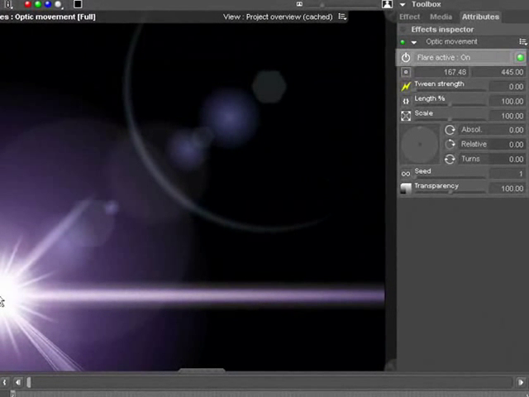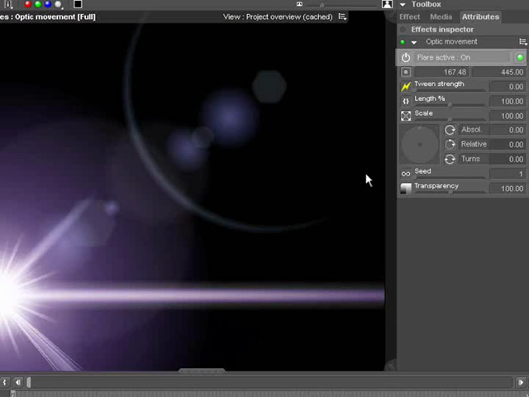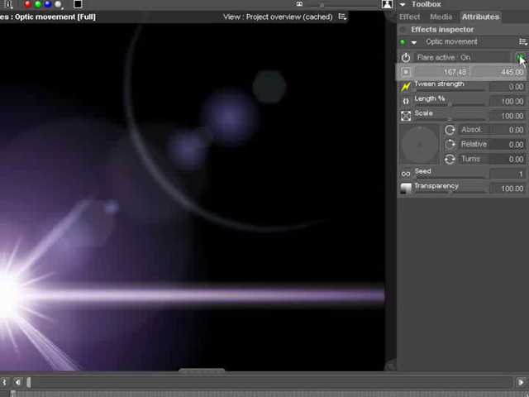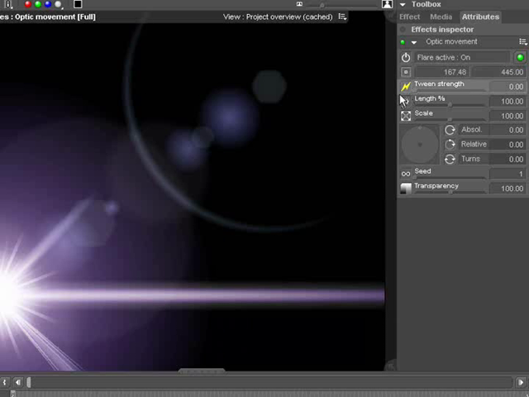The optic flare itself can be turned on and off with this toggle. This can be useful if you need it to pass behind something temporarily. The coordinates of the origin are displayed here, and can be altered manually if necessary. Tween strength alters the type of animation. A value of 0 will cause the optic to move sharply from one keyframe to the next, while a value of 1 will create a smooth curving movement.